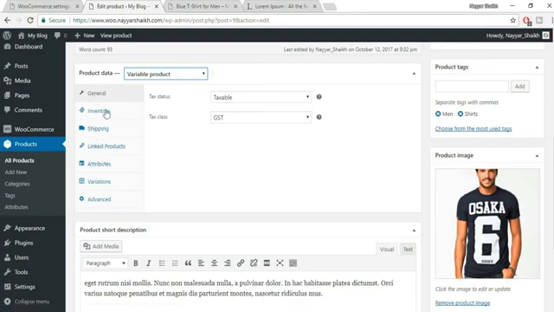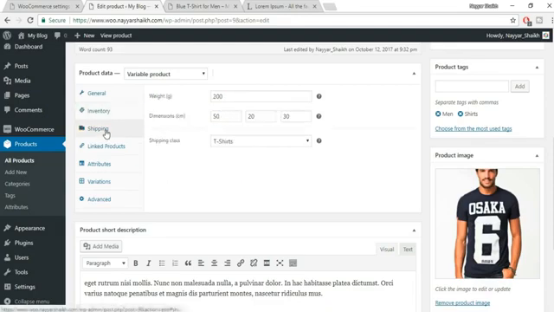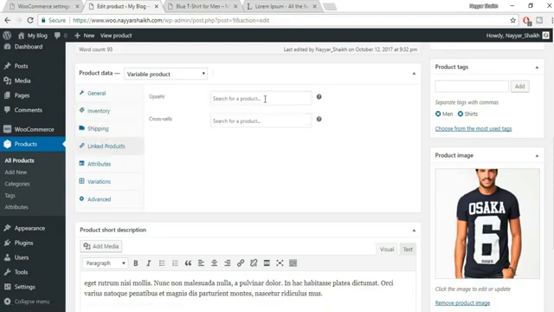When you select variable product, a few options change from here. The general option is the same, inventory is the same, shipping is also the same, linked products. Now we'll see this later. Actually, we haven't created any variations yet, so we cannot do this. For that we need to create some variations. I'll show that later, don't worry about that.